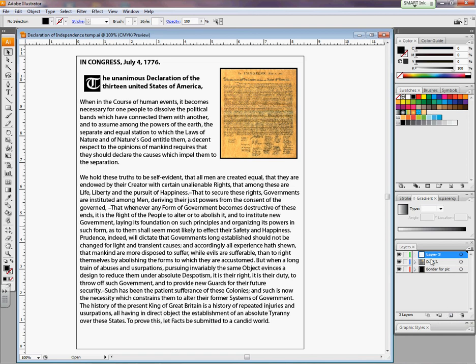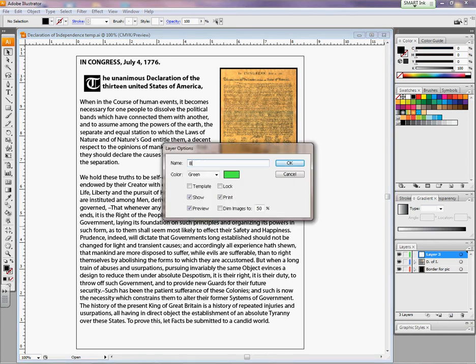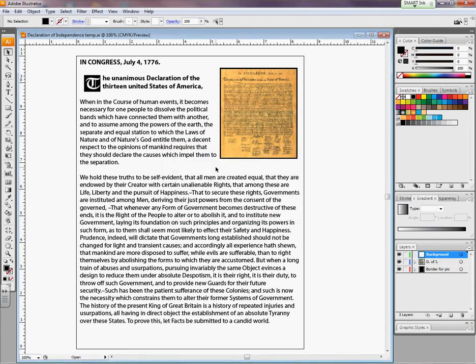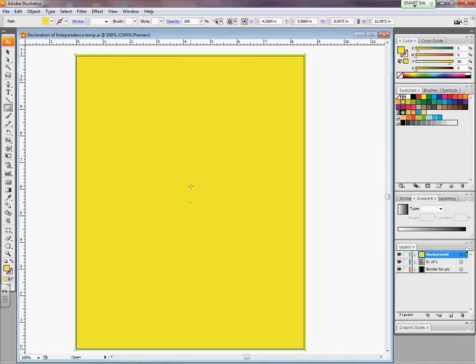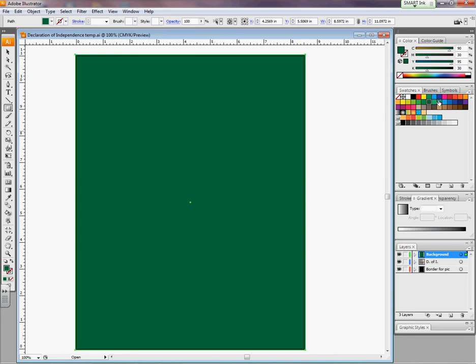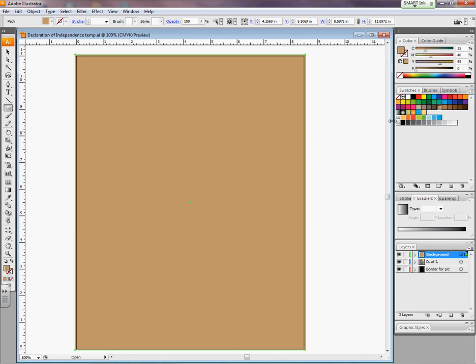Okay, the second part, we're going to give it a background. We're going to give the background a new look. So I'm going to make a new layer again. And obviously, we're going to call it background. There we go. And I'm going to select the gradient tool for this. I'm going to actually first draw a rectangle for the background. I'm going to draw it just slightly bigger than the actual document itself.